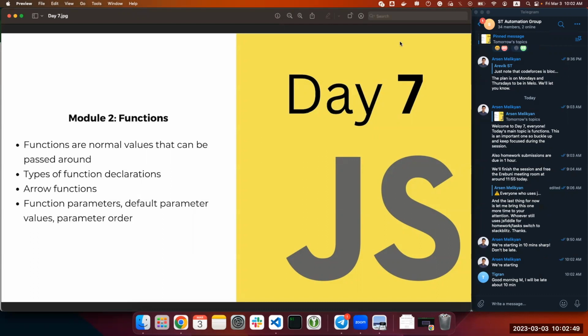And today we have a very important topic. I suggest everyone pays great attention, because functions, not only in JavaScript, but in pretty much any programming language which supports functions, procedures, etc., are very important.